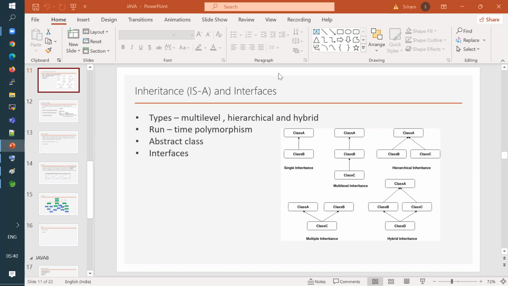And at runtime, when you're executing your Java program, based on the reference you are providing and the object you are initializing, it will try to call the appropriate method in either your parent class or child class. Since this is resolved at runtime, this is called runtime polymorphism. So in the case of method overriding, we see the runtime polymorphism aspect. And then we went on discussing multi-level and hierarchical inheritance.